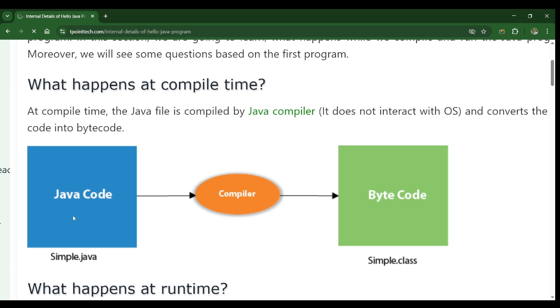Yes, you have written the code and you saved it with the file name simple, and you have given an extension .java to make it a Java file. Now you have a Java file. What is the next step? You need to check whether there is any error in your code or not. So what does it require here? Compiler. Compiler will check this Java code and it will convert it into bytecode.